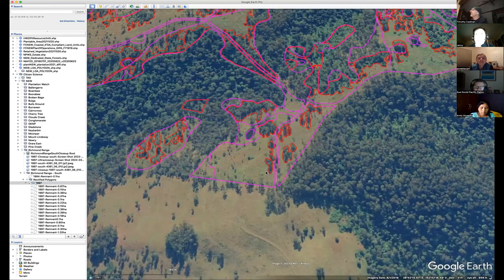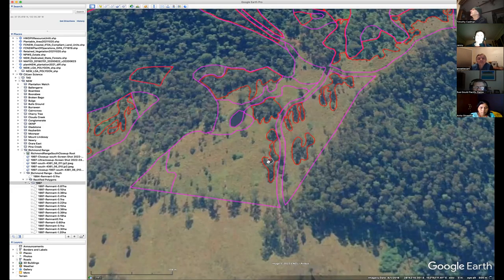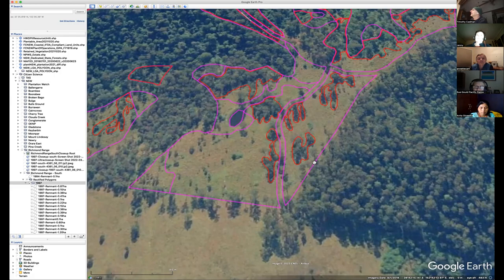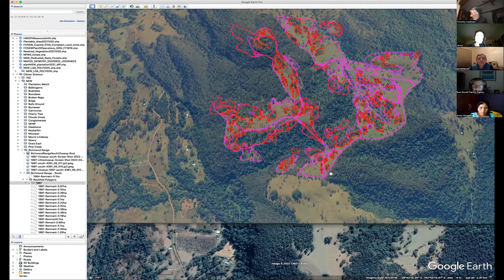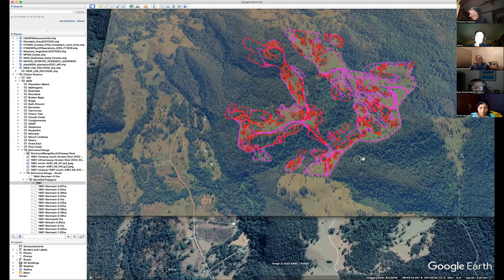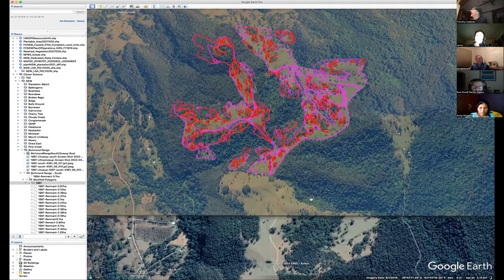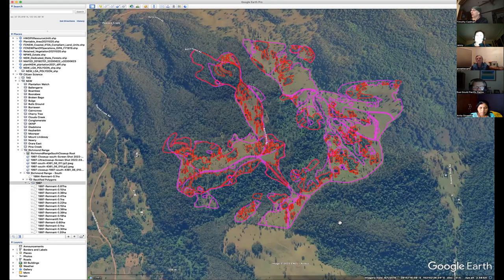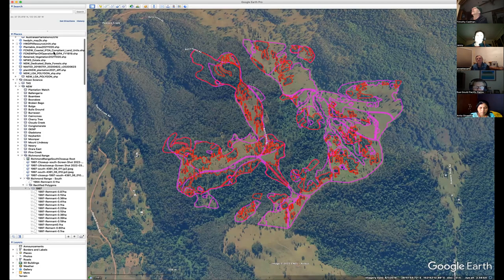So you can see what I have done. I've basically drawn polygons around everything that remained inside Richmond Range. And this is a really large area for us to be working on. I can't remember off the top of my head, but I think it's, well, I'll tell you what we can do.